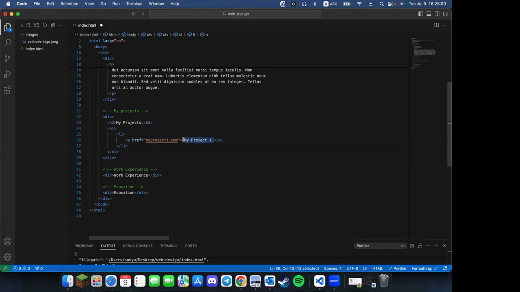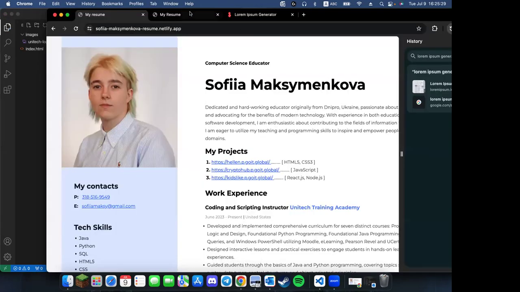If you give it a name that doesn't belong here, for example, you put my name in here, every time somebody clicks on this my name, they're going to be taken to this specific link, myproject1.com, whatever link is inside of this element. So let's just say we want to put project 1 as the text that's going to be displayed. Save it and let's see what it looks like.